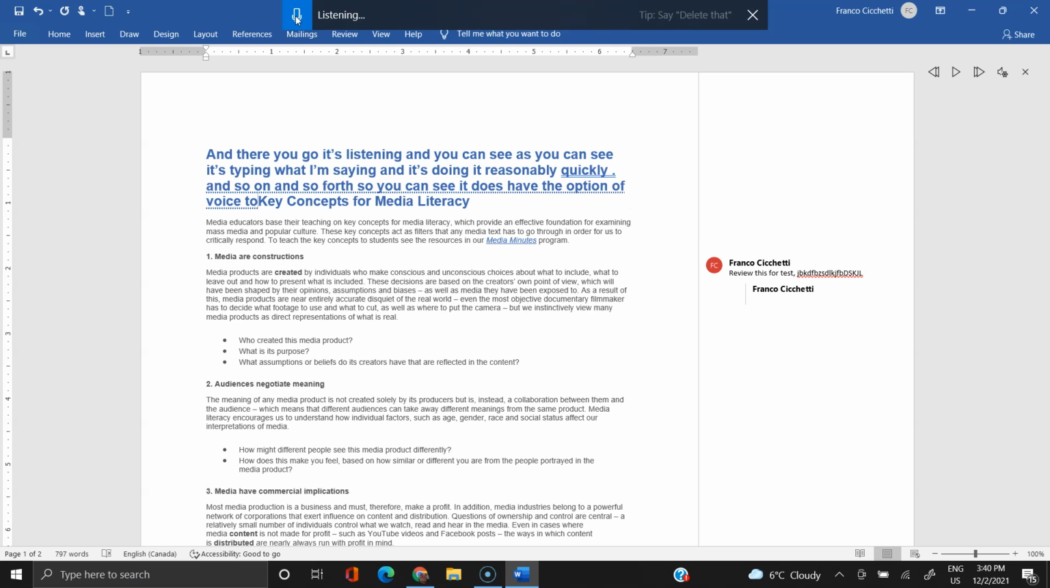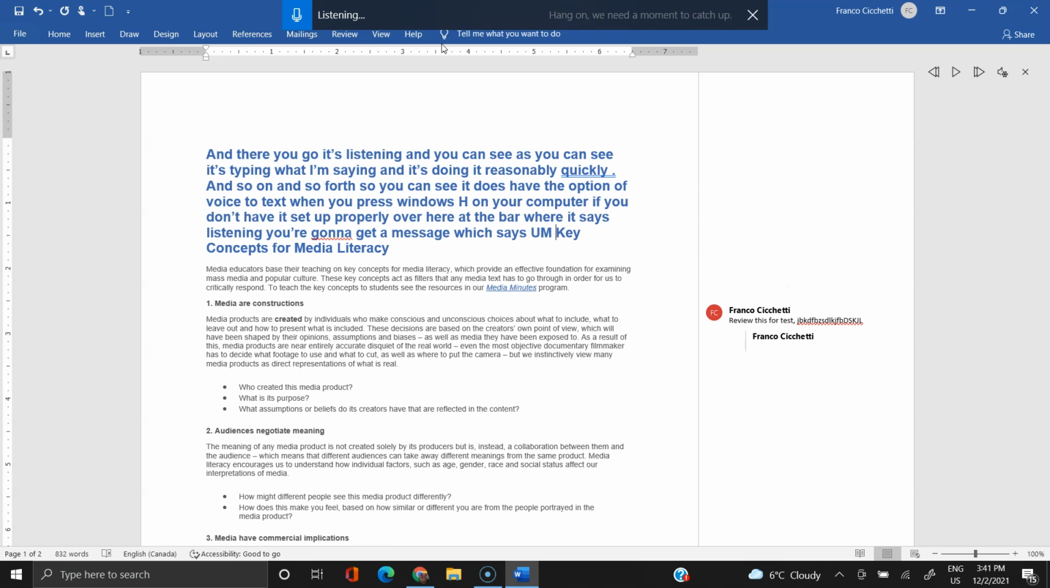When you press Windows H on your computer, if you don't have it set up properly, over here at the bar where it says listening, you're going to get a message which says that you need to open the feature. And if you just click on it, it'll take you right to the place and it'll open it for you. You only have to open it once. And yeah, that's pretty much it. Anyways, so that's how the voice recognition works on this software.